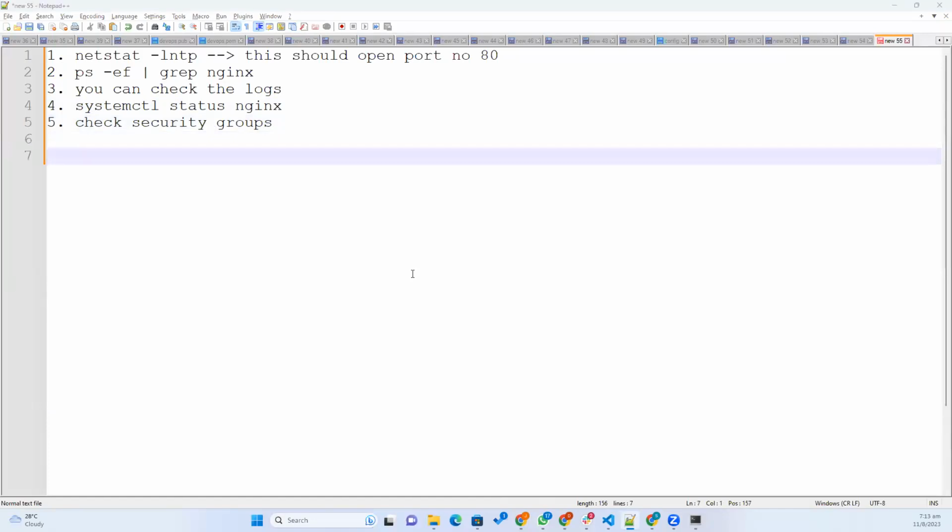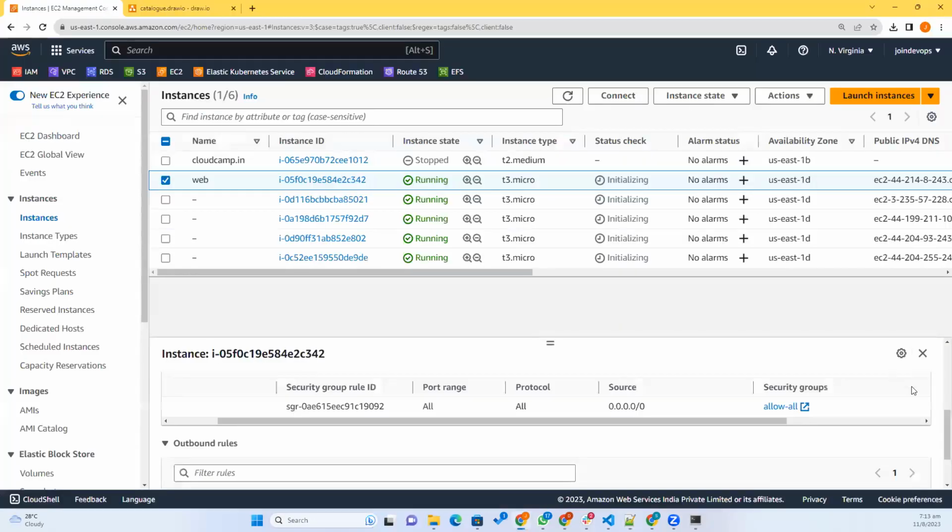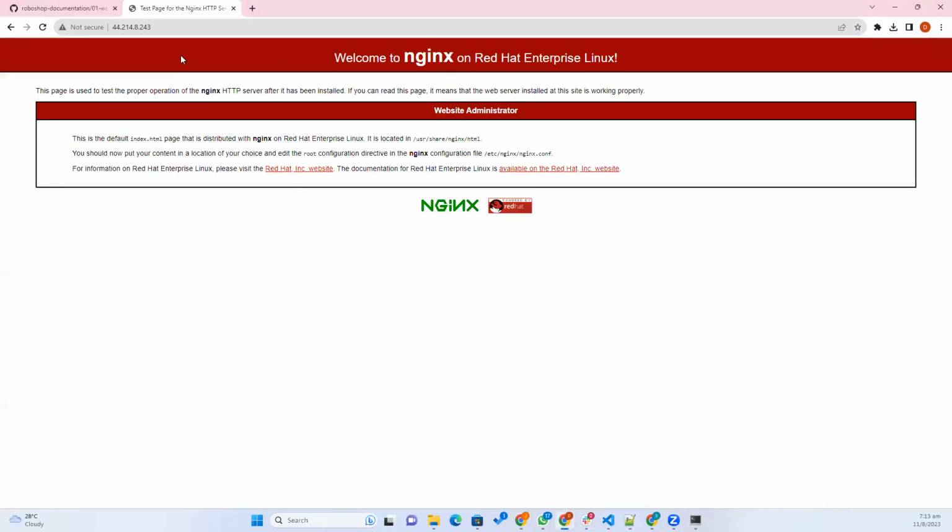Okay. So this is running. And now let us remove the default content.